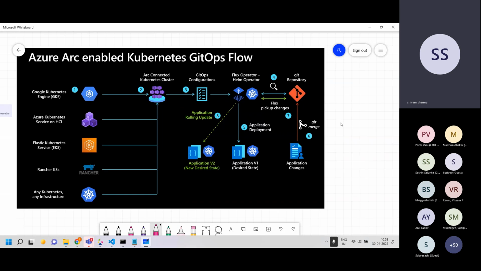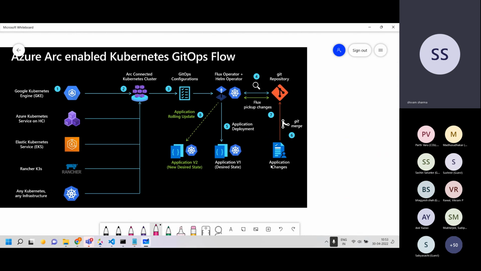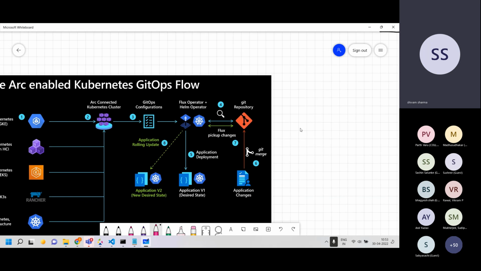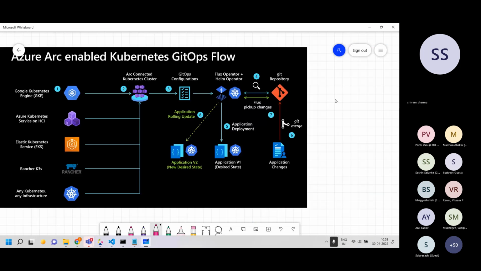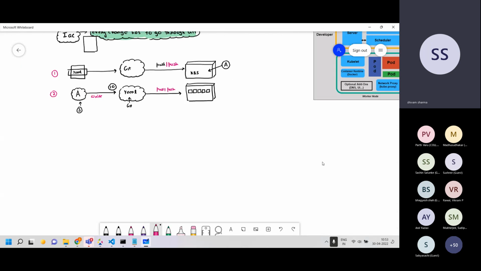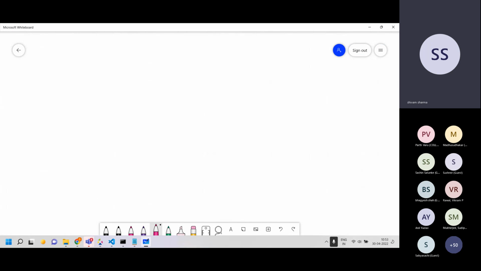If I just show you what's going on here, that's the application change. That's the Git repository. Flux picks up the changes. This is version one, the desired state. This is the new desired state. That's the old one, that's the new one. So the rolling update is going on, and the application is rolled to the new version over there. So let's do this. Oh, sorry, I'll just look at the chat for a second, and then I will start with the demo. I'll explain what we are doing.